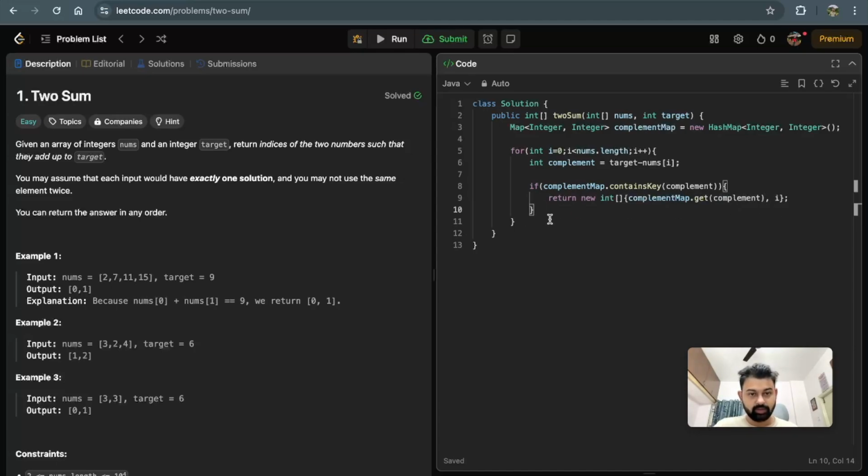And if it is not able to find it, then I'll write it in the hash map, that is complementMap dot put, and I will give the element and the index. Okay, so this is going to be the basic for loop. With a single for loop, we will be able to determine the kind of values that will be required, I mean the indexes, right?